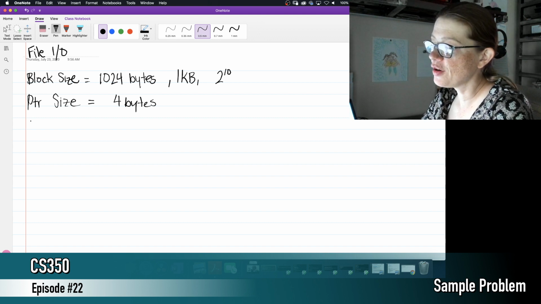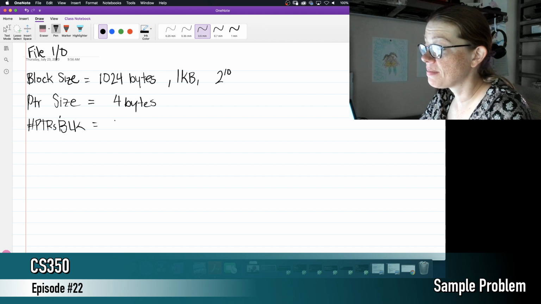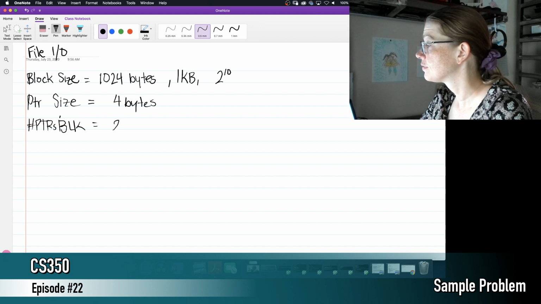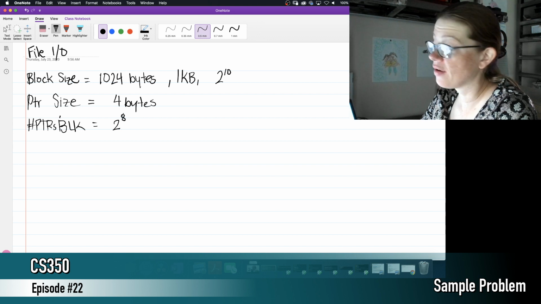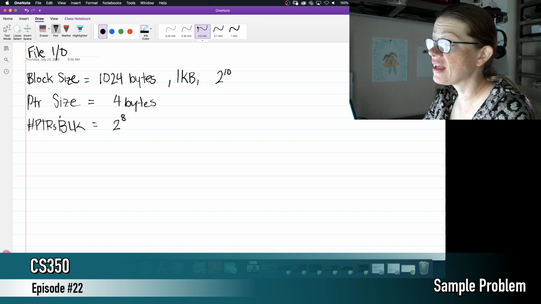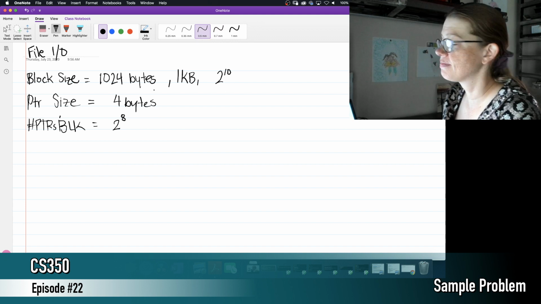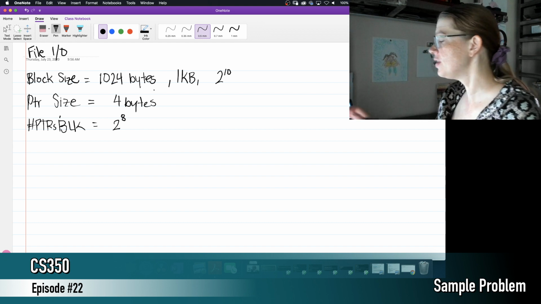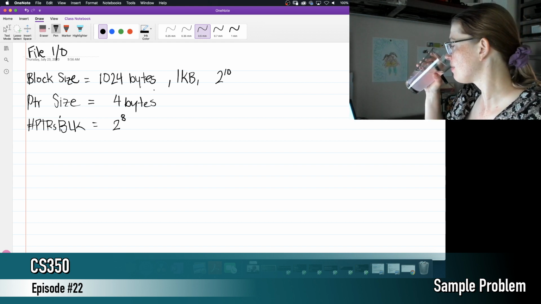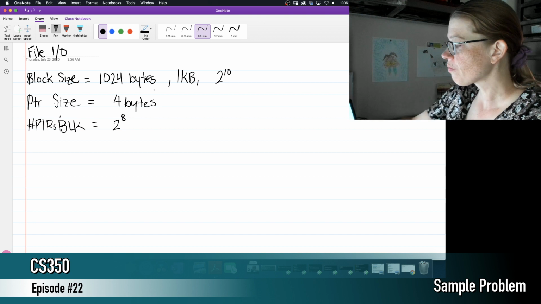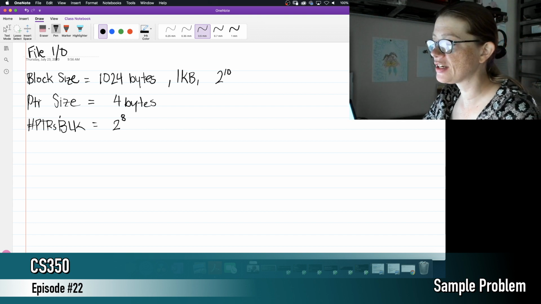So that means the number of pointers in a block is going to be 2 to the power of 8. I arrived at that by taking 2 to the power 10, which is the block size, and dividing it by the pointer size. Now I want to know how much memory is actually accessible from each of these pointers.